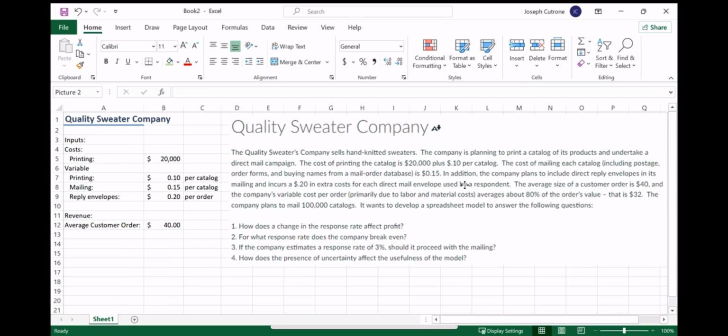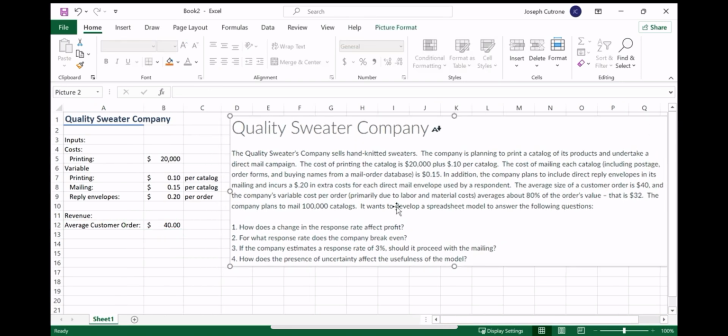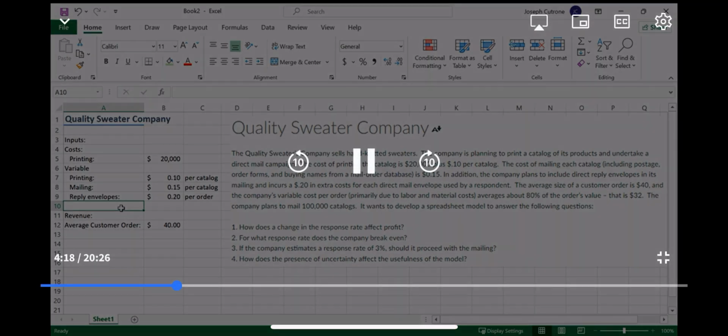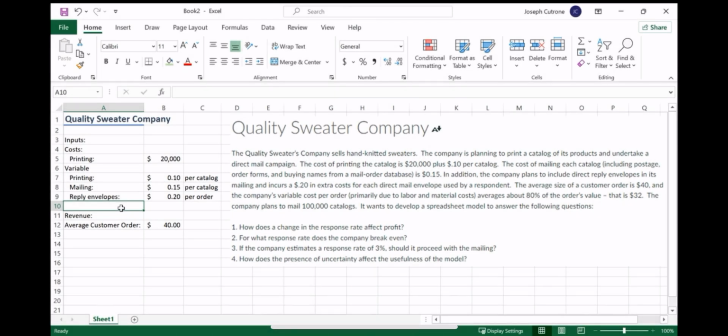The company's variable costs per order, primarily due to labor, materials costs, etc. This averages about 80% of the order's value, which is $32. I printed all these catalogs. I've mailed them out. I paid for the stamps. Then I sit back and wait. And then some come back. And when they come back, it costs me 20 cents for creating and shipping those reply envelopes. And then I actually have to fill the order. Now, the orders will be all over the place, but on average, they're about 40 bucks each. Okay, it's just an average.